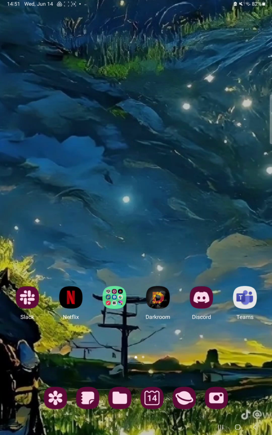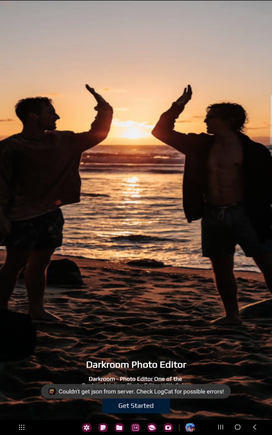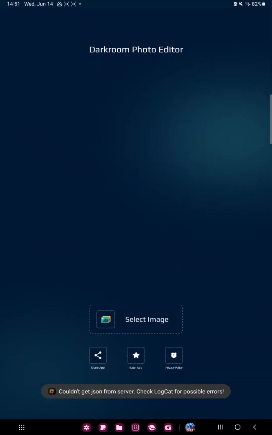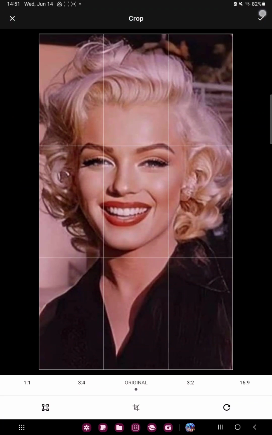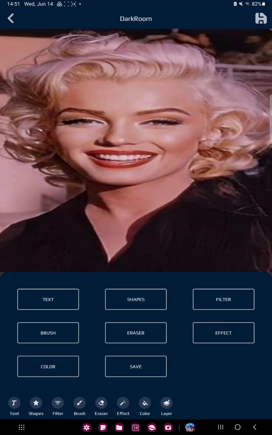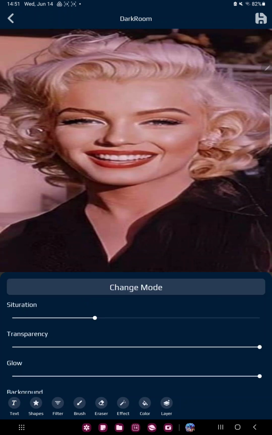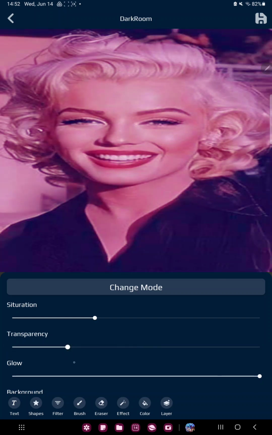First of all, open the application on your device. Tap the select image button and now you can select a photo from your gallery. Now go to the effect button next to the eraser option at the bottom of the screen, and here you can find the second option, the transparency, and just put the circle on the line and you can edit the transparency of your picture.